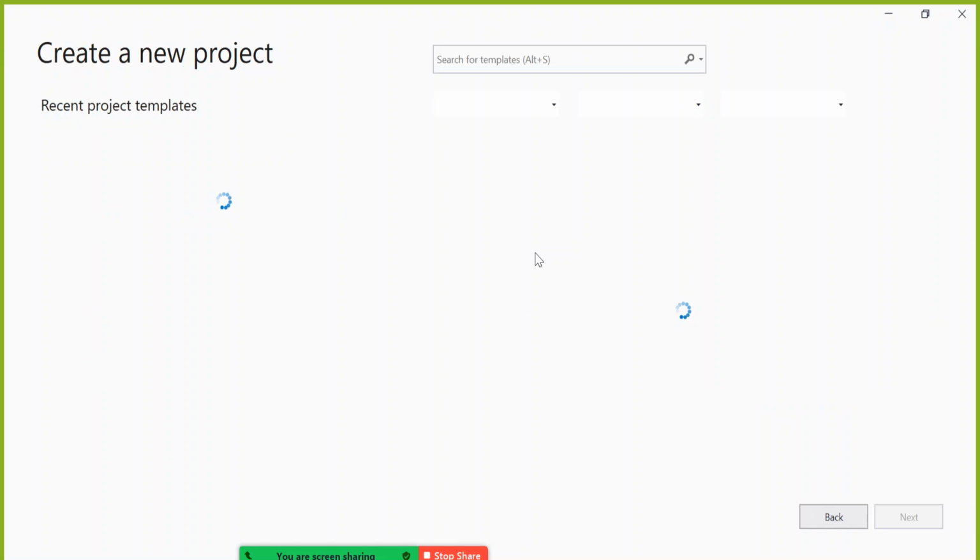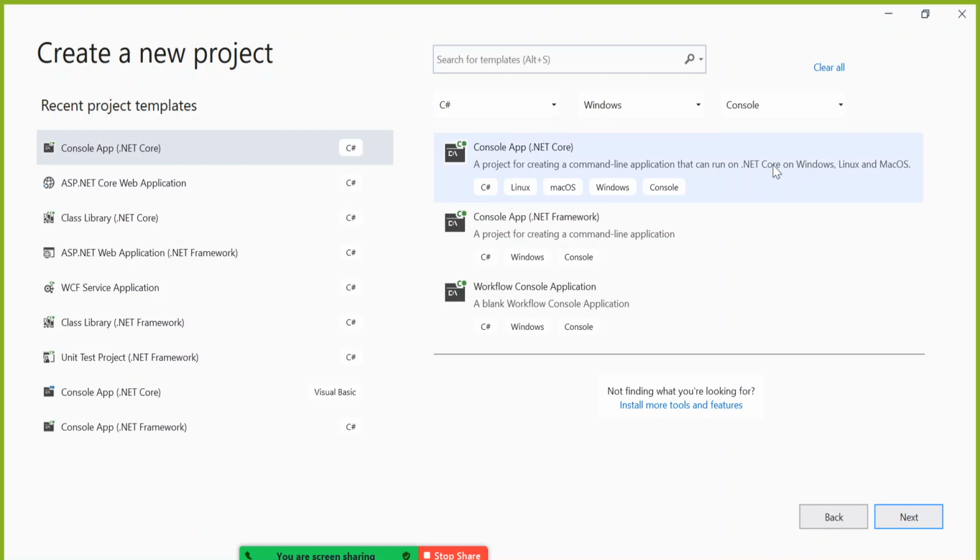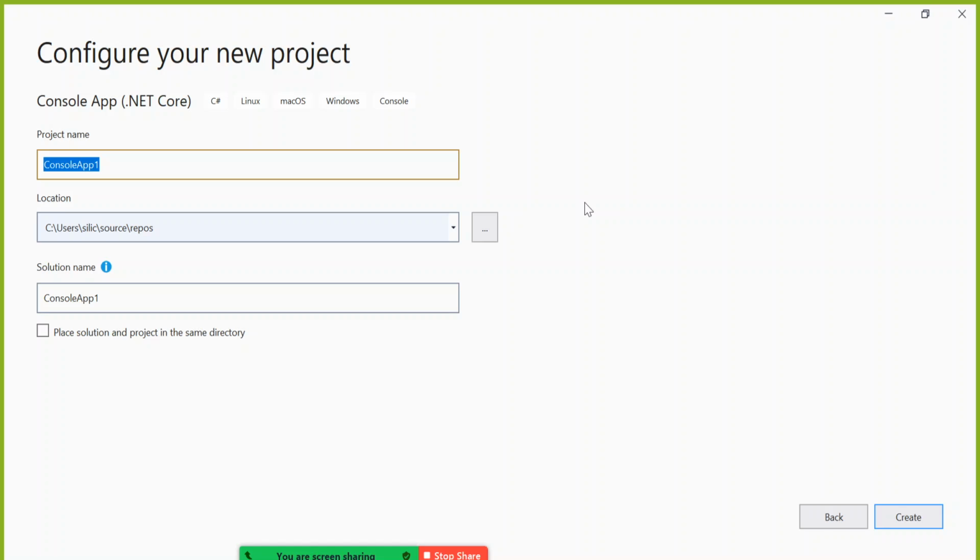So go to create a new project. Take some time. Go for a .NET Core application. Make it like using underscore loops. Save it in desktop.